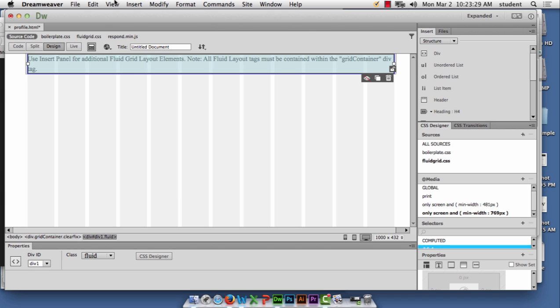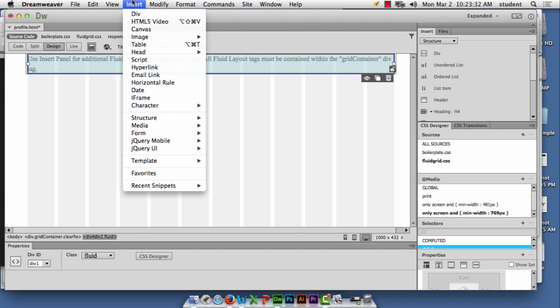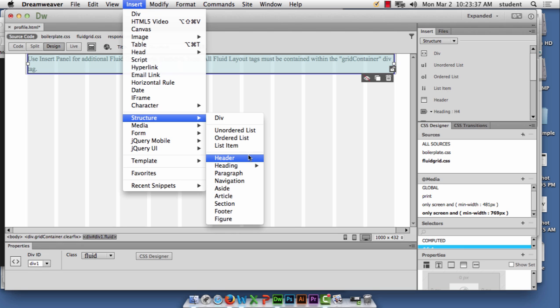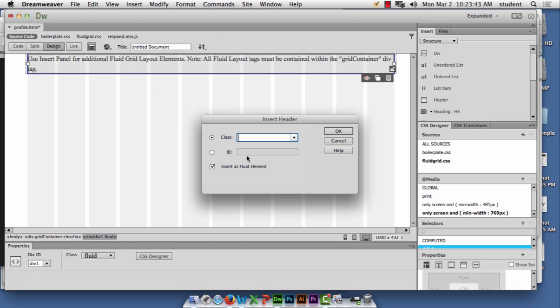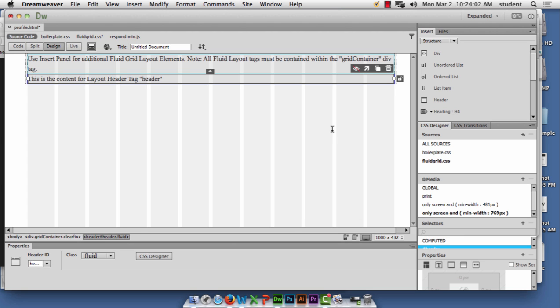So to put the header in, I'm going to go under Insert, Structure, Header. And I'm going to use an ID, and I'm going to call it header, H-E-A-D-E-R. So this will be my header. Notice it says insert as a fluid element, which means it will scale. And I hit OK. Once I put the header in, I really don't need this grid container right here anymore.